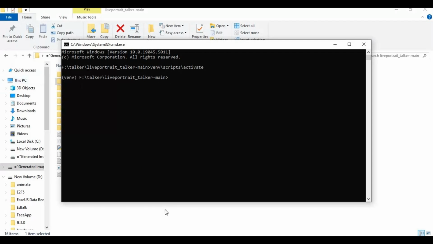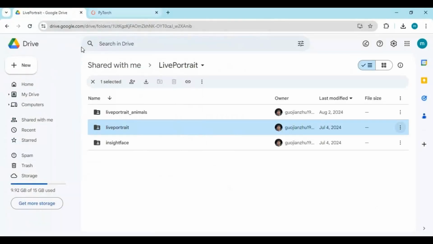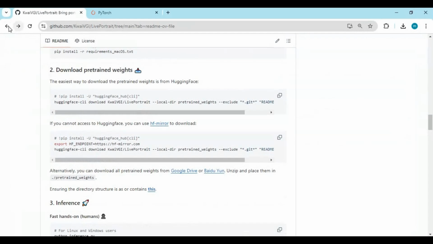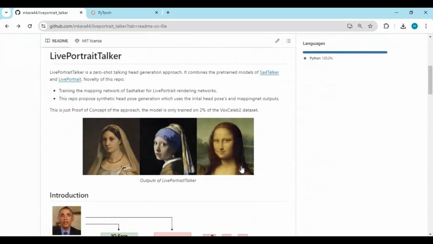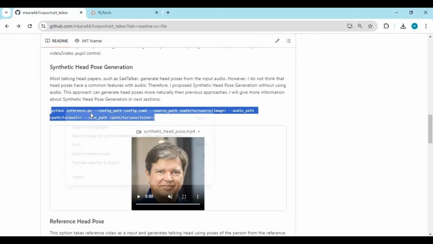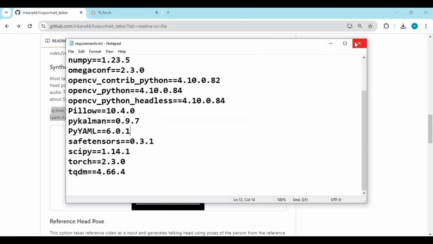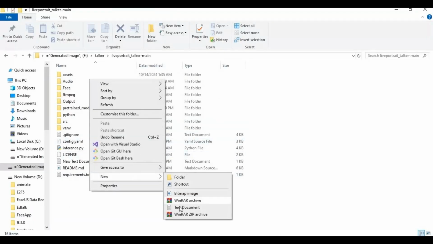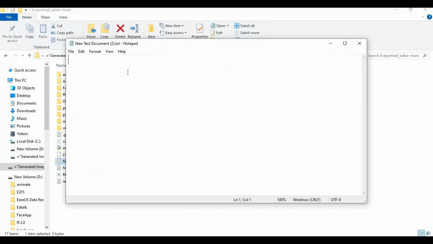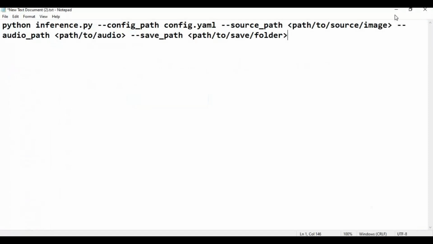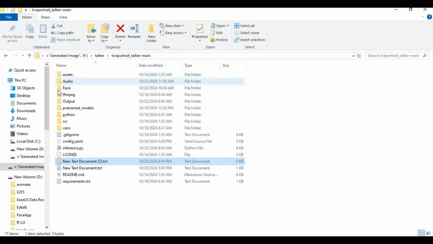Go to the main page, copy the command and paste it in a new notebook to edit it. Change the picture path, audio path, and result paths in the code.